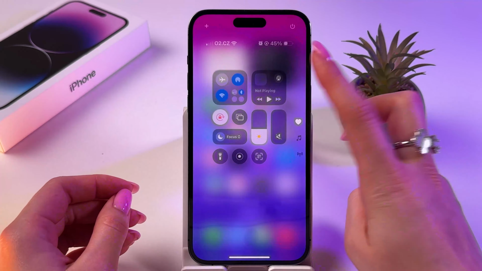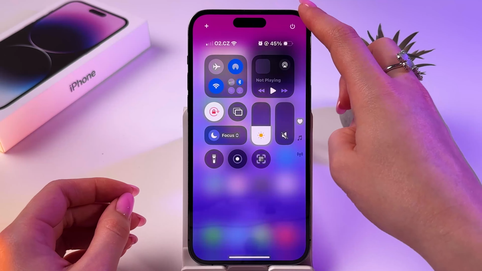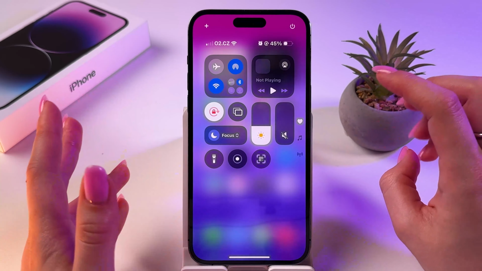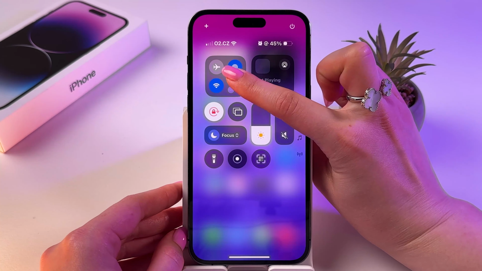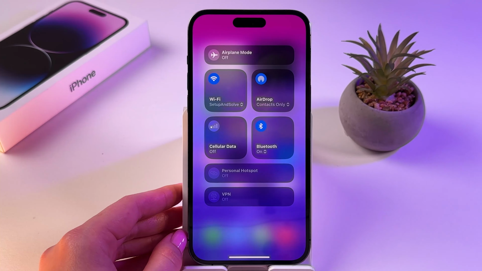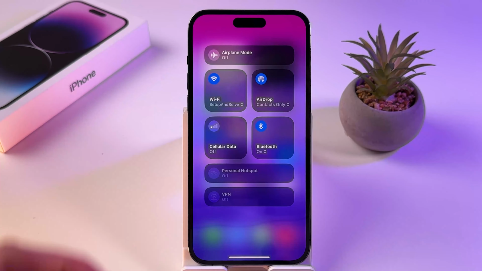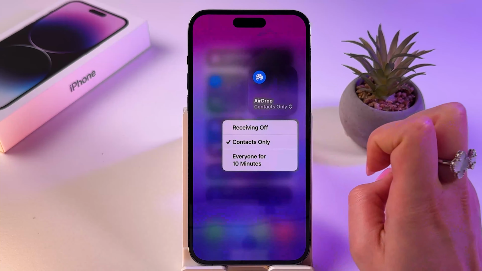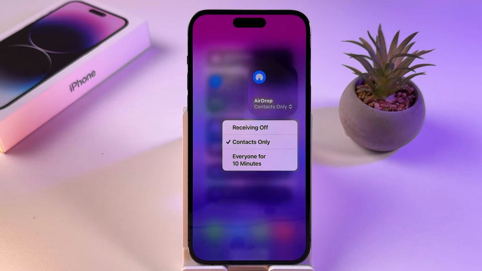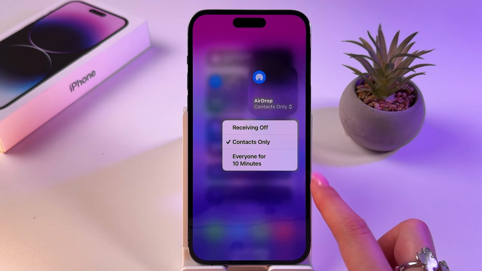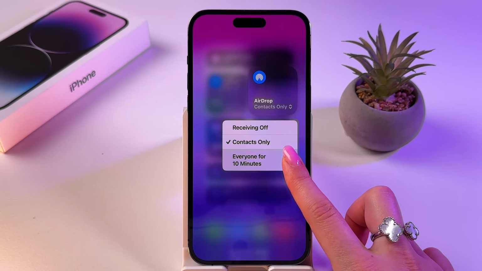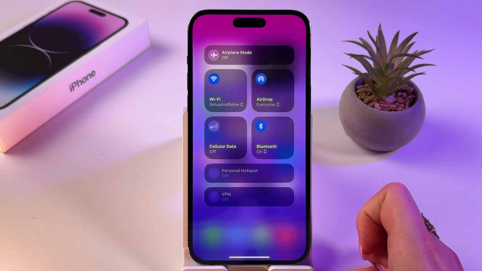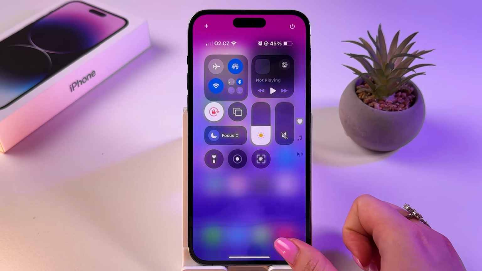For that, swipe down from the top right corner to trigger Control Center, and here press and hold the square tab to see all of the essential tools, such as AirDrop. Now you need to click it once and make sure that you selected either option Contacts Only or Everyone for 10 minutes. But it is better to select Everyone for 10 minutes.